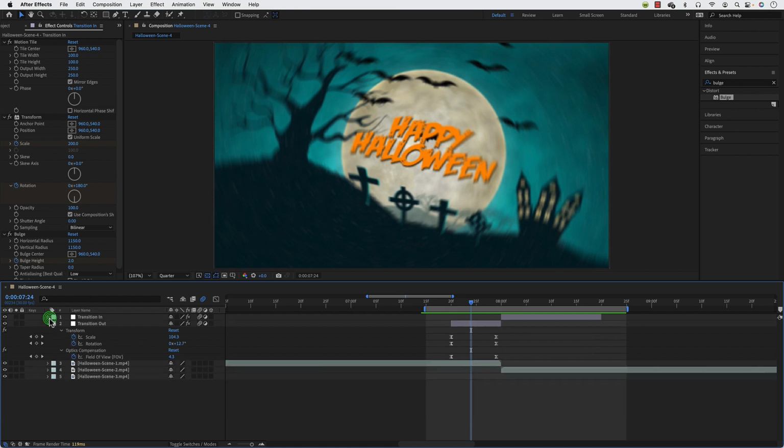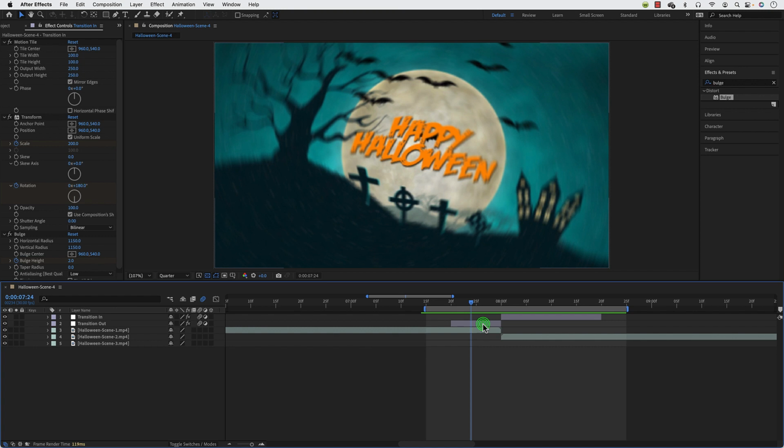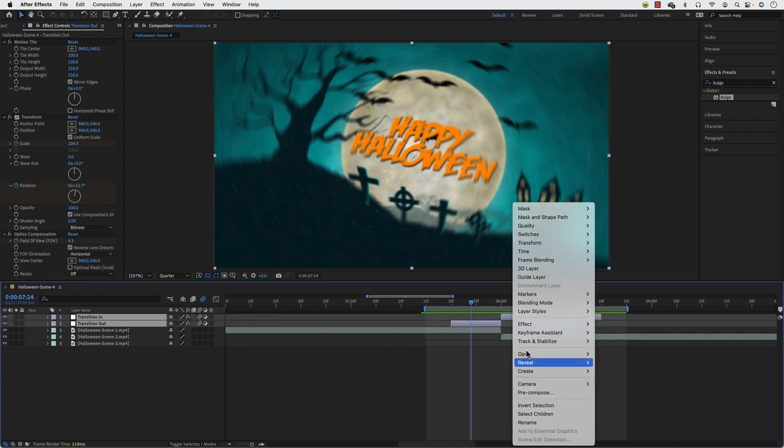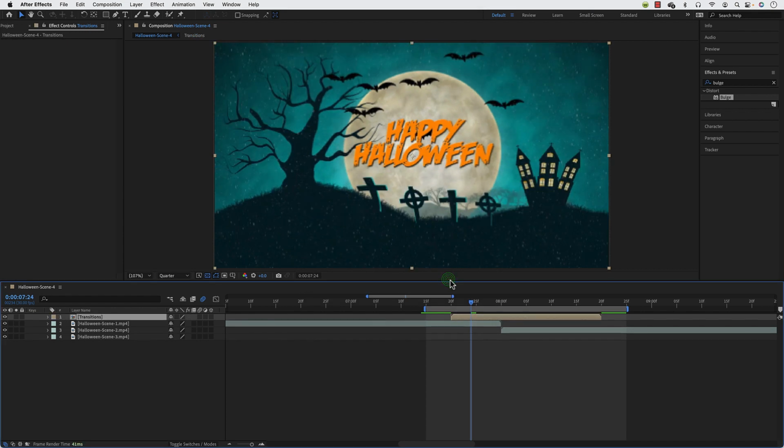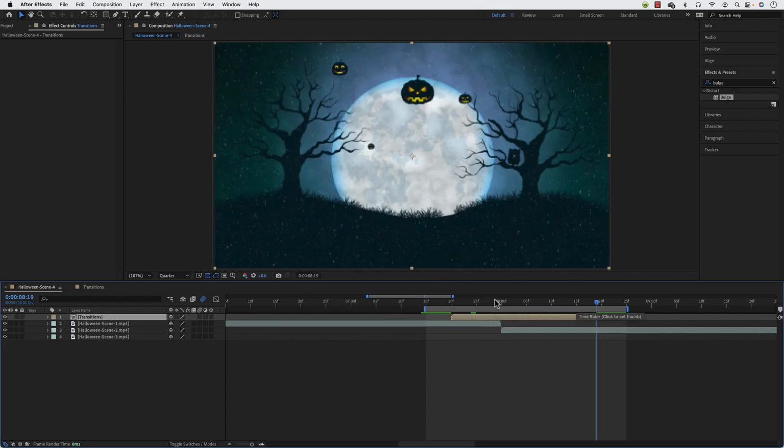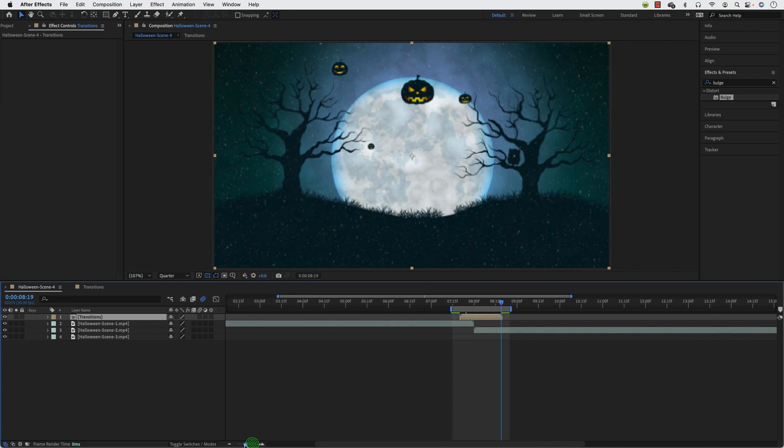Fine. How do I use this is the most important here. Possibly I'm not going to duplicate these layers all over the place. I will, of course, pre-compose. I'm going to call it transitions. And make sure that you move all attributes and you check this so you have the new pre-comp, the combined length of these 2 layers. If I click OK, so here I have the composition exactly the size of the 2 layers.